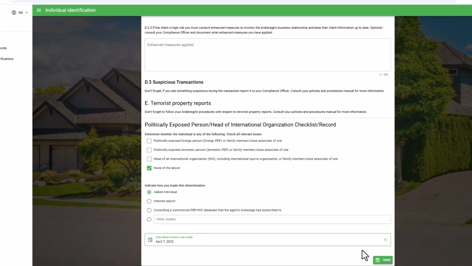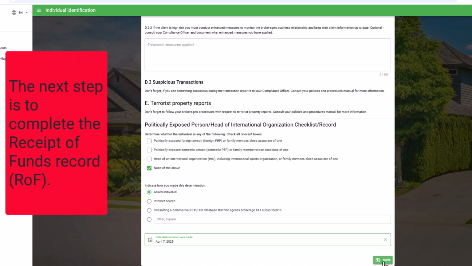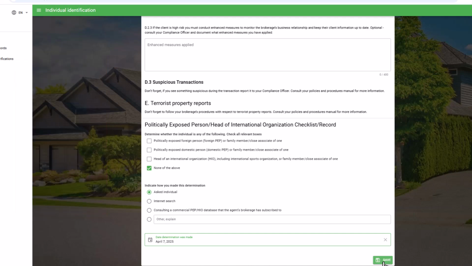And once you finish inputting the information, then you could save the record. At this stage, we're not going to be submitting the record because we still need to complete the receipt of funds and attach everything to a transaction kit. So we would just save it and it would go into My Records.